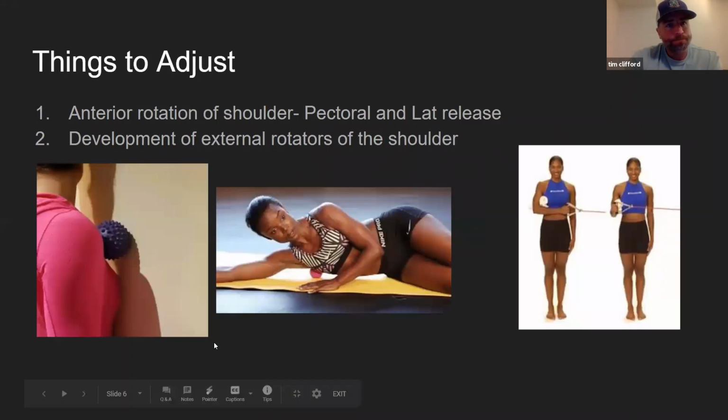And basically, it's usually caused by an anterior rotation of the shoulders, which means basically your shoulders are rounded in. And then when you start doing that overhead motion with that rounding into the shoulder, it decreases the space in that subacromial space, and we get that impingement and that pain.